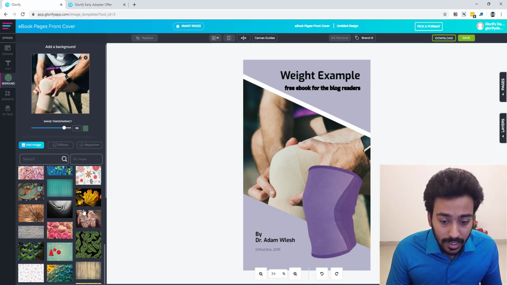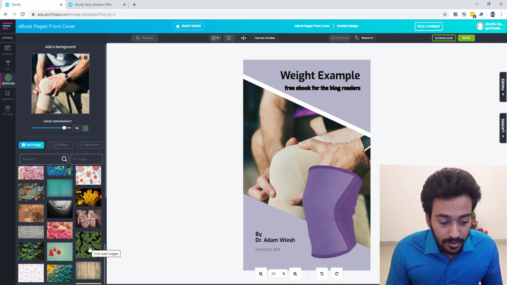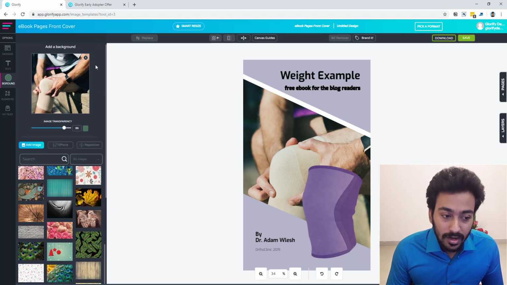If I want anything, you don't need to grab and resize all these things. Just click on this image, and it automatically removed it.